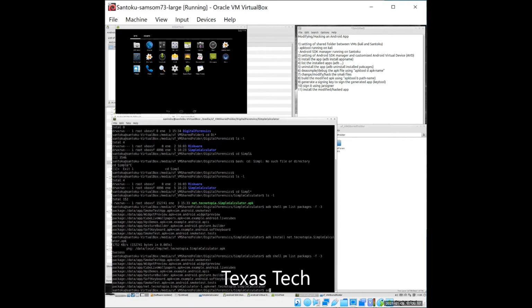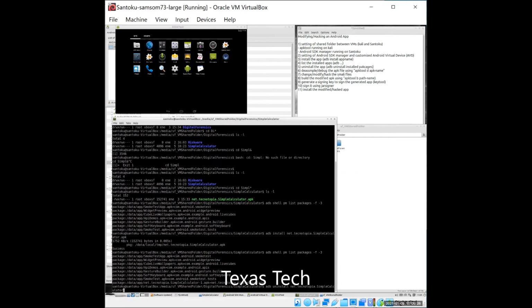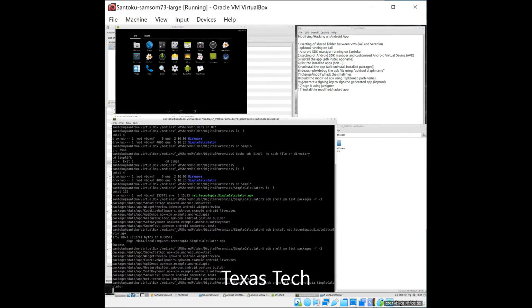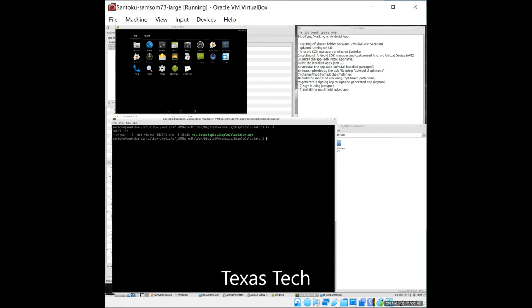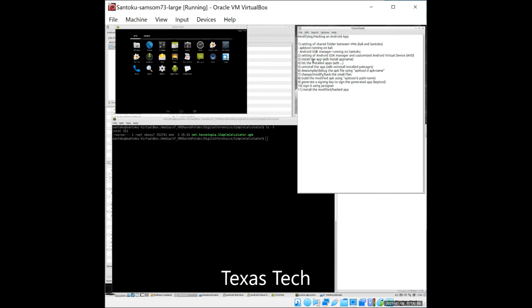And in here, I have adb uninstall, and then the name of the package, which is net.technotopia.simplecalculator. And then pay attention in here, and it is gone. Okay. So the package is uninstalled and it is a success. Okay, we already saw how to install a package, an APK file, on an Android virtual device. So right now, we have done up to installing the app and then uninstalling the app. We have done up to here.